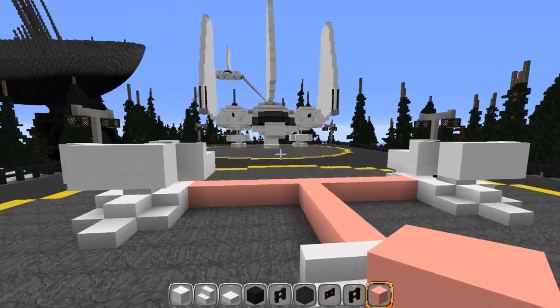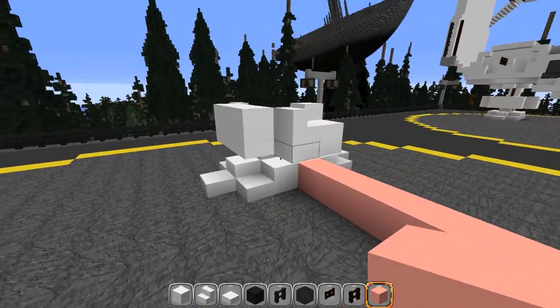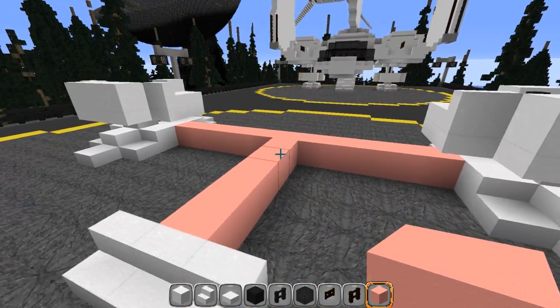Alright guys, I went ahead and switched off shaders just so we can see things just a little bit more. The shaders were getting a little intense.